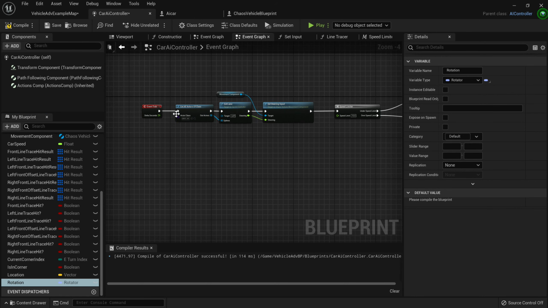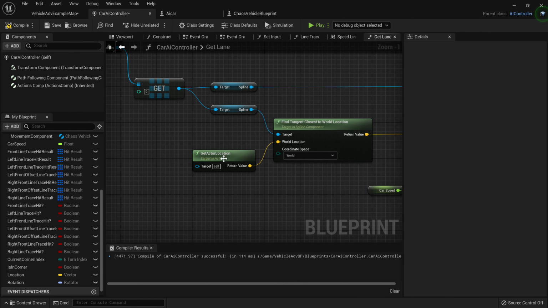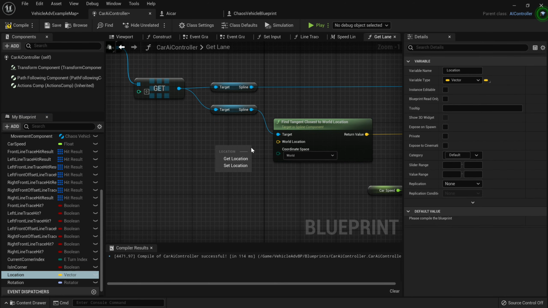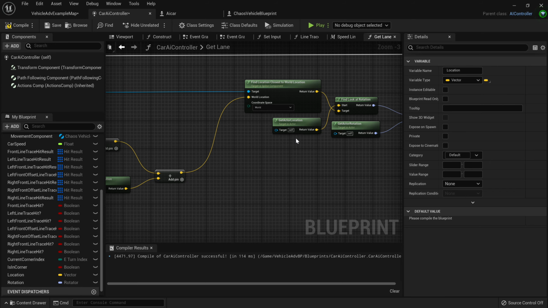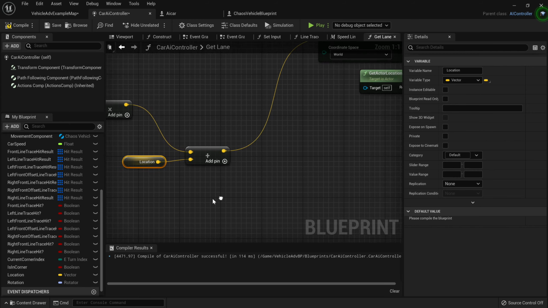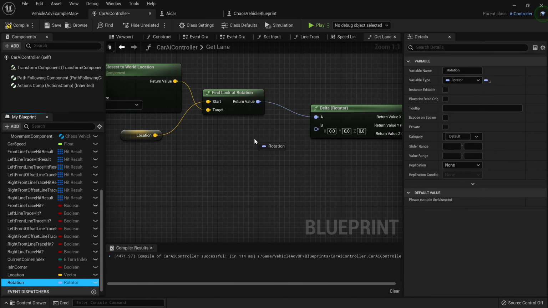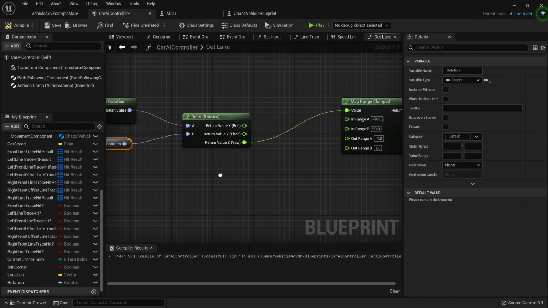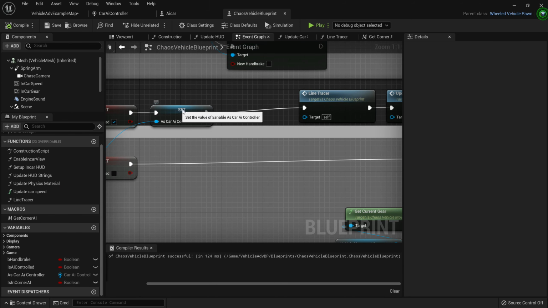Now before we go back to the event graph, let me show you where we're gonna fix this. Is at get lane, get actor location. We're just gonna take this location, plug that into old location, and then also take every reference of actor location and just plop in the location. And get actor location, plop the reference of the location. This get actor rotation, of course, is gonna be different. It's gonna use the rotation variable. And compile, save.